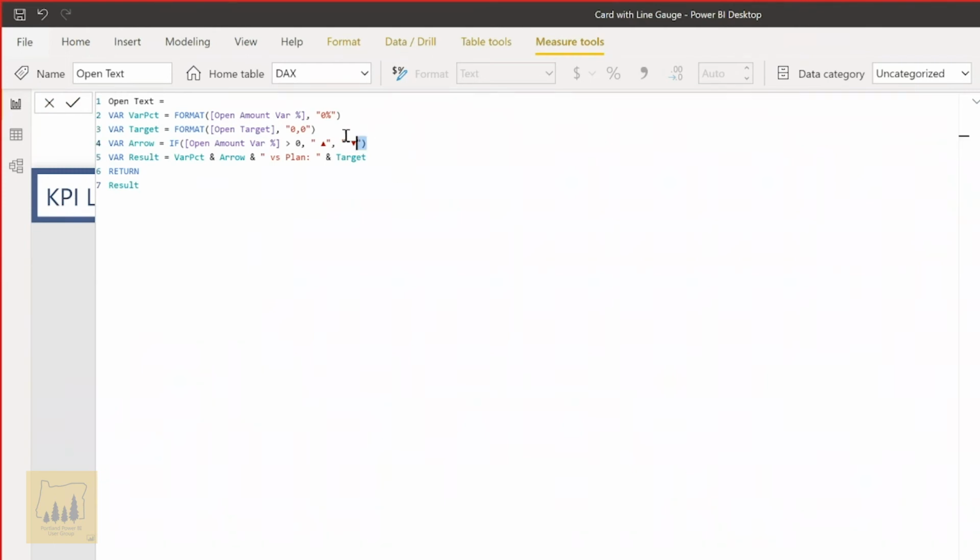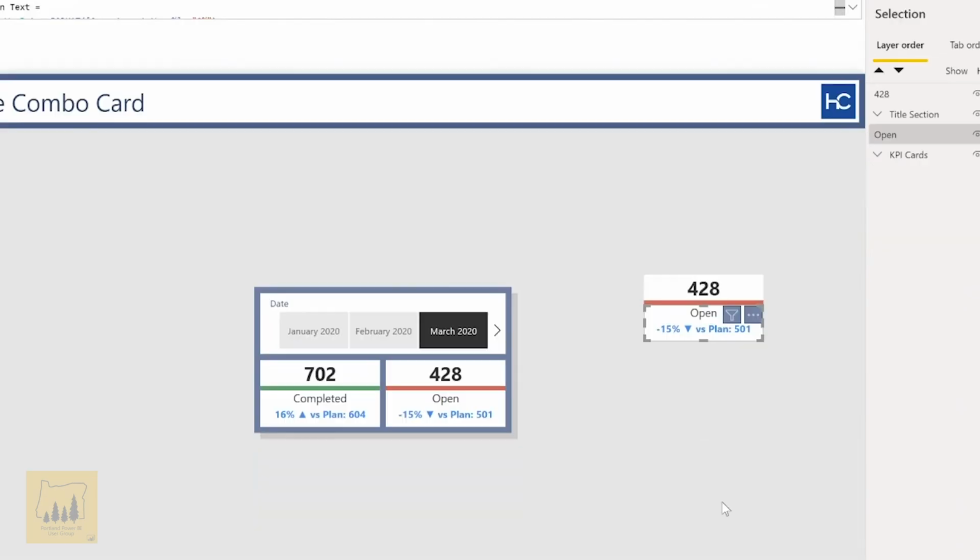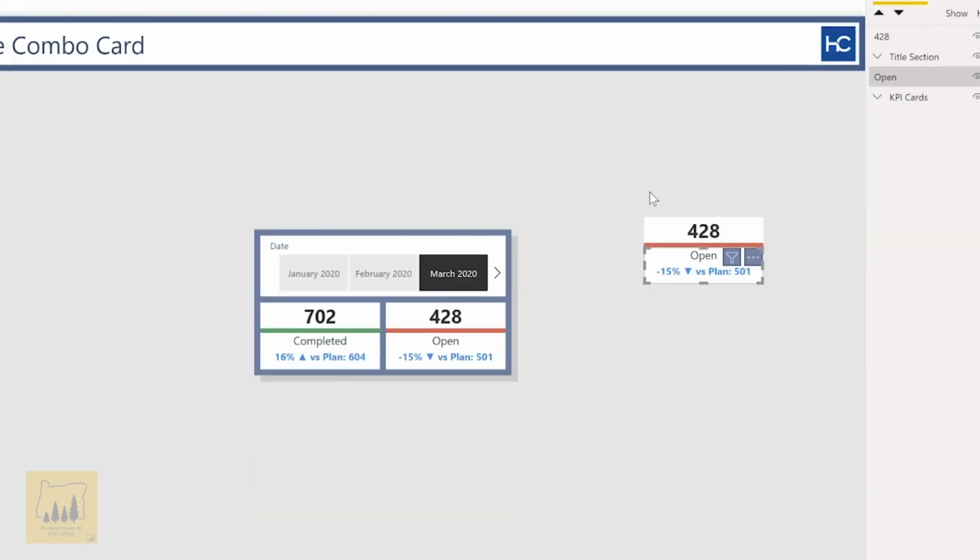And I added a little bit of fun with an up and down arrow in there, just to better understand whether it's positive or negative. But yeah, it's a really nice little card that came out of it, using entirely out of the box features, but it gives you a card that's very unique looking that you typically don't see in most reports.